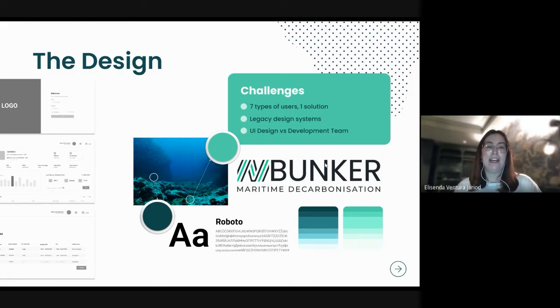For example, I like rounded buttons, but the technical team said that the templates they use have square buttons. So now my design is with square buttons, which makes it easier for them to program. And one of the main challenges has been that this is one solution, but it needs to be used by 7 types of users. So I need a very clear data architecture and structure that will serve all of them. And that has been very challenging.